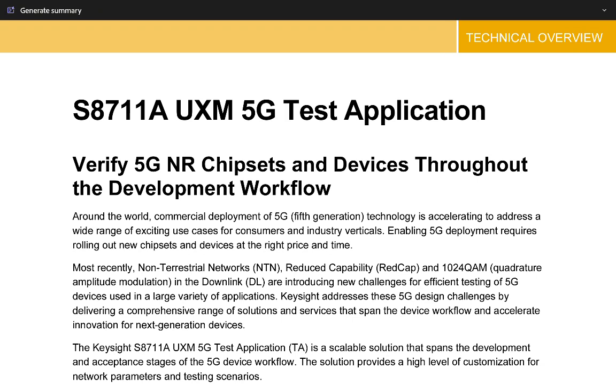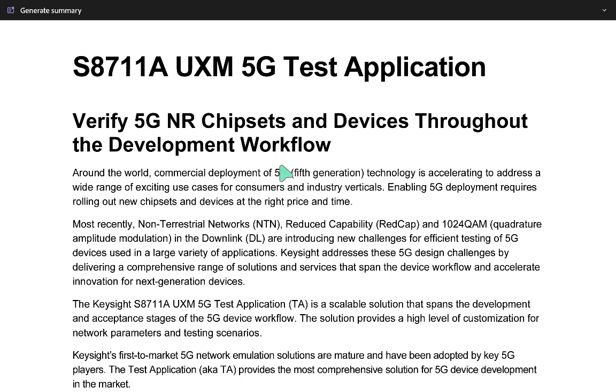S8711A UXM 5G test application. Verify 5G NR chipsets and devices throughout the development workflow.